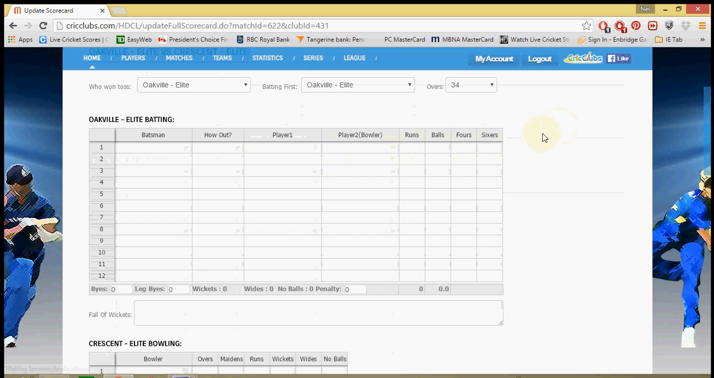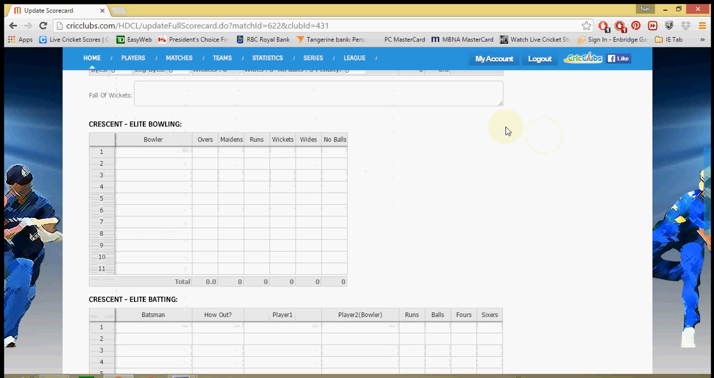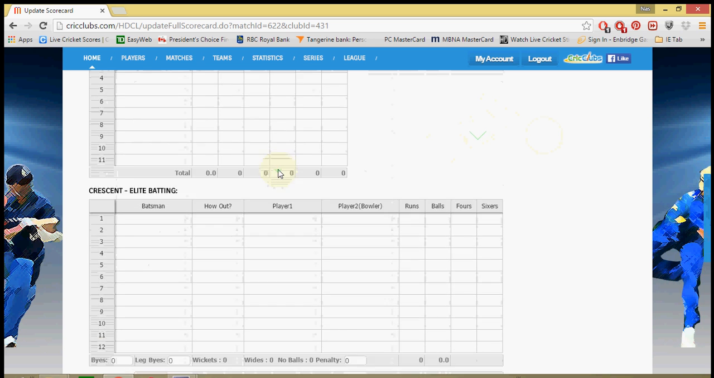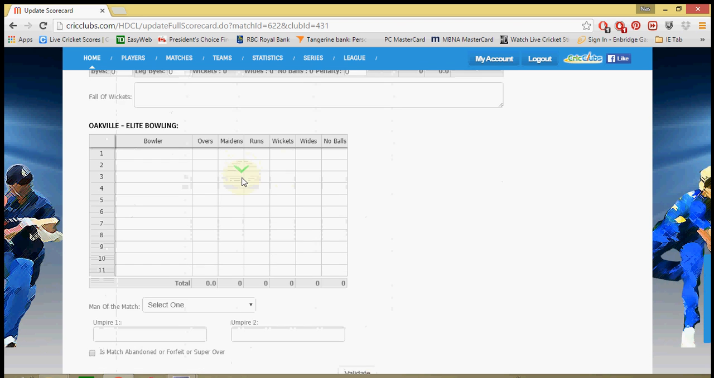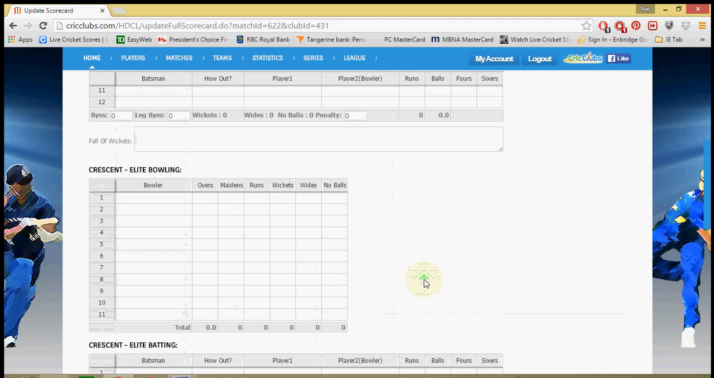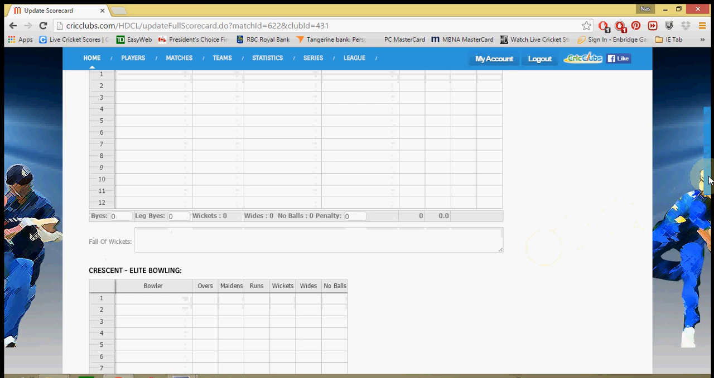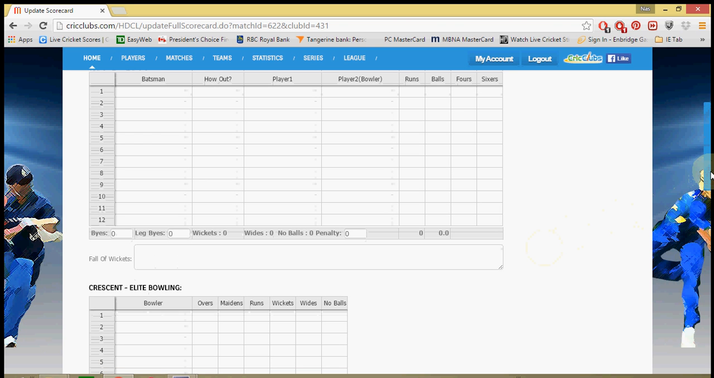I'll just scroll down the page slowly so that you can see there was Oakville batting, Crescent bowling, Crescent batting, Oakville bowling. That's it. Everything is on one page. If you compare it to the previous program that we all used, you had to switch from one tab to another, and it was a little tricky.